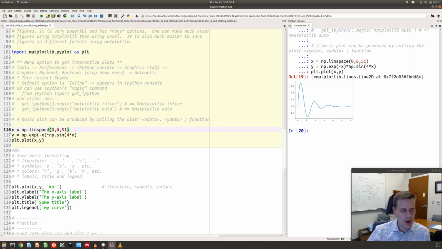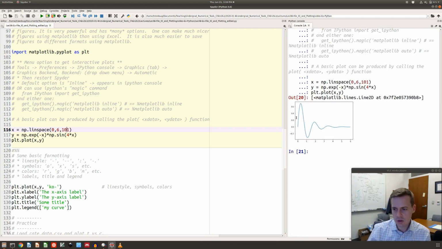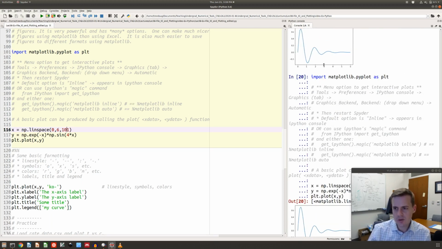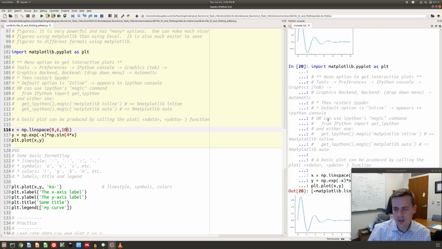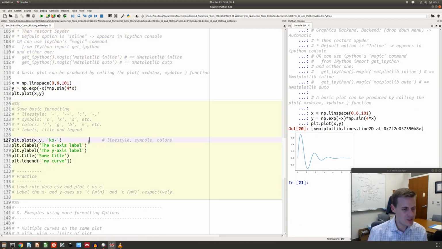Okay, now I needed to give it explicit points to evaluate my function, just like in Excel where I have 2 columns of data, right? These are my 2 values of data, and they're explicit. If I make this 101 points in my linspace, that's going to give me a smoother curve than when I only had 51. You can see there's kind of jaggedy edges on some of those spots. All right? So that's the basic way to do a plot.